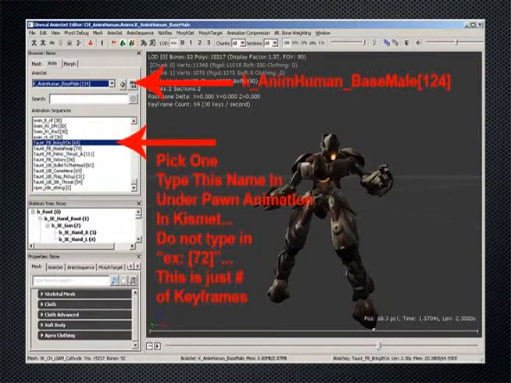Now once you get into the animation browser, you're going to go to the anim or animation tab, and you're going to look for K-anim human base mel 124. Okay? You're going to go into that set of animations, and it gives you a ton of animation for you to reference. So if you go to the bottom where it says taunt, you can pick whatever taunt animation you want. You can create your own animations, you can create your own characters, whatever you want.